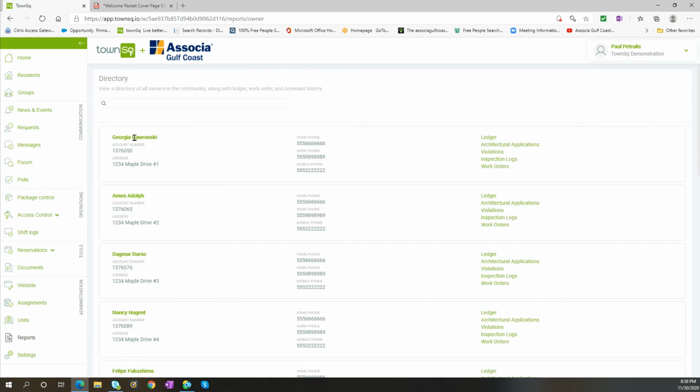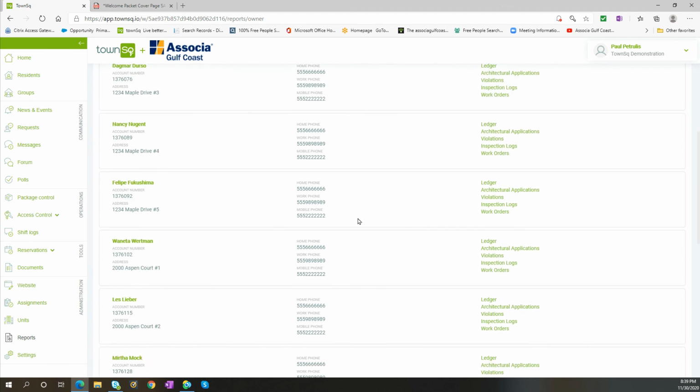But if I just go in and click onto Georgia, keep in mind, I'm looking at this from the perspective of a board member. The board member can see everything that's going on for that unit. You as the unit owner will only see yours, which is your ledger. If you have any architectural applications, any violations, any inspection logs that are specific to your unit, and any work orders you have submitted, those will be available to you.